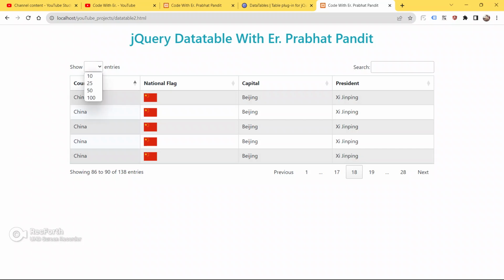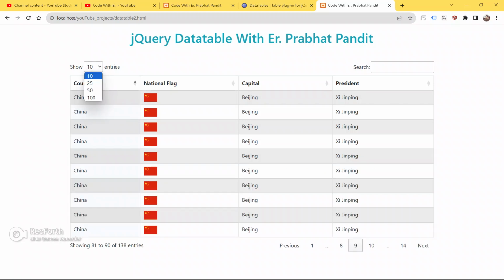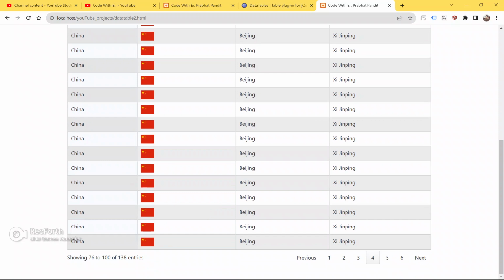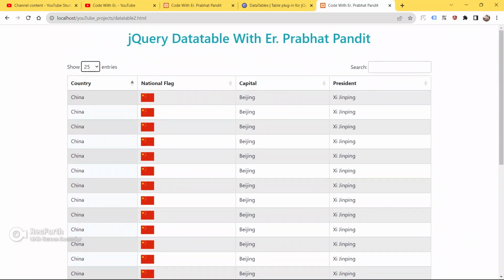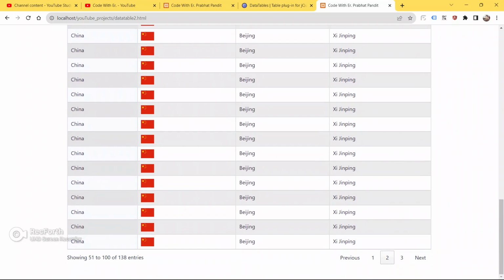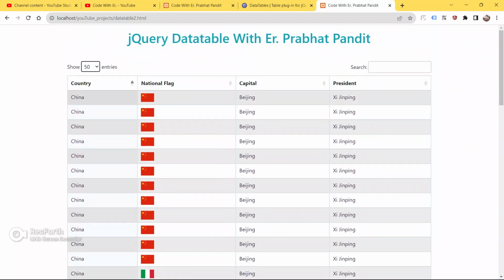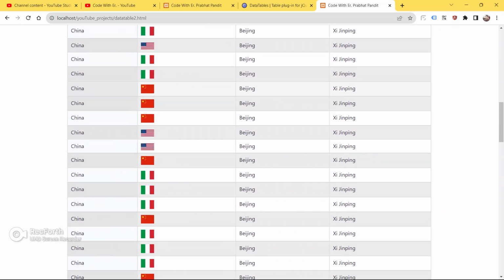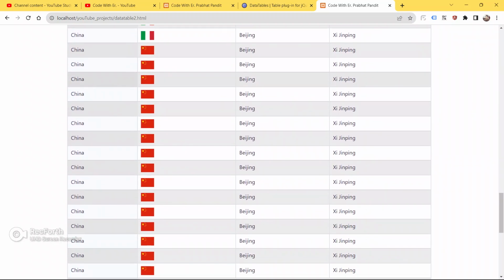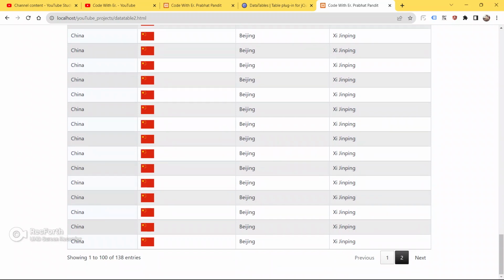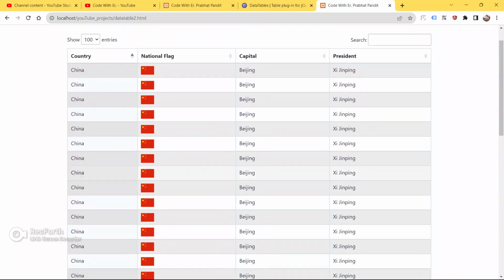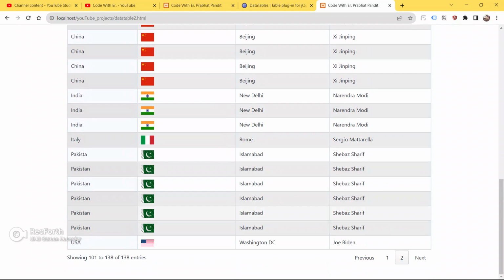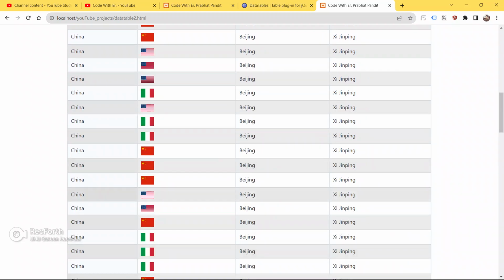Okay, so our code is working fine and our entries is also changing. Here you can change the 10, you can change the 25, you can change the 50. So here entries is now 50, you can change to 100. So here the entries is now 100. Second, see, we have got this much of data.